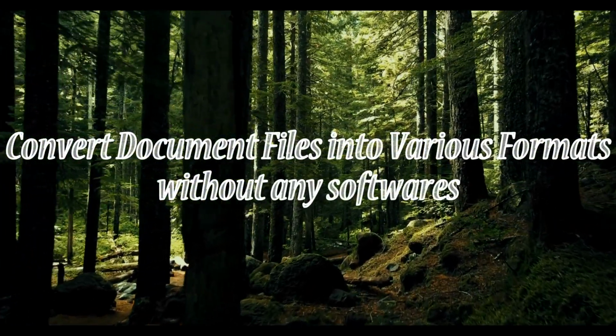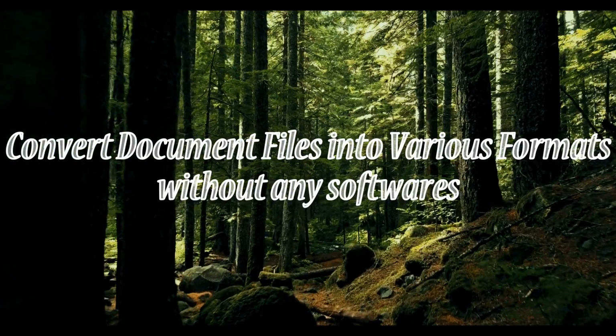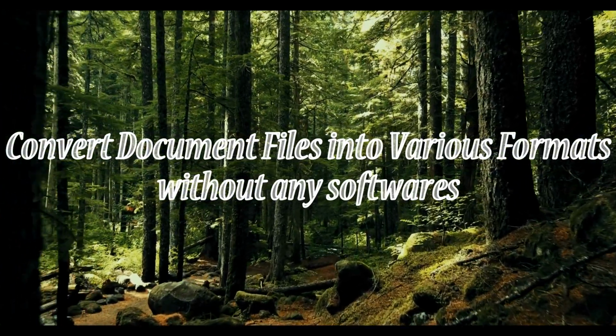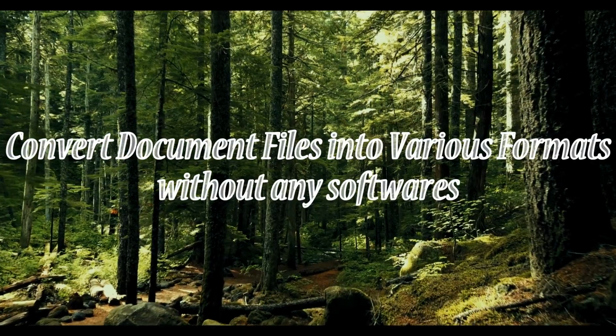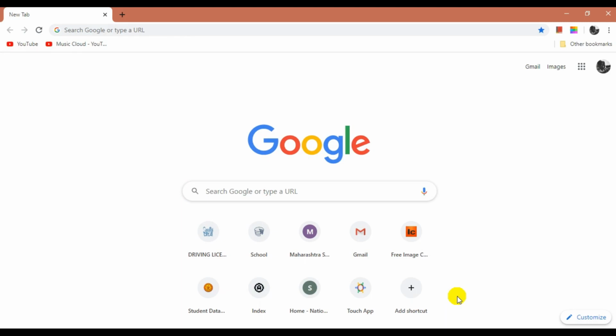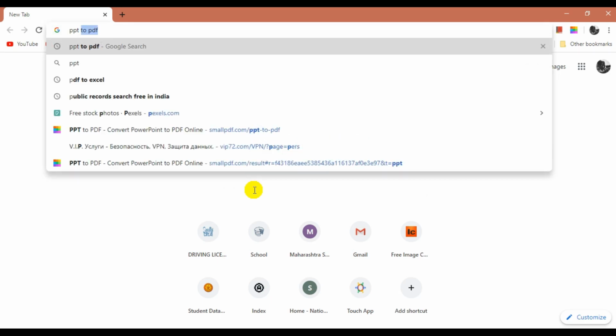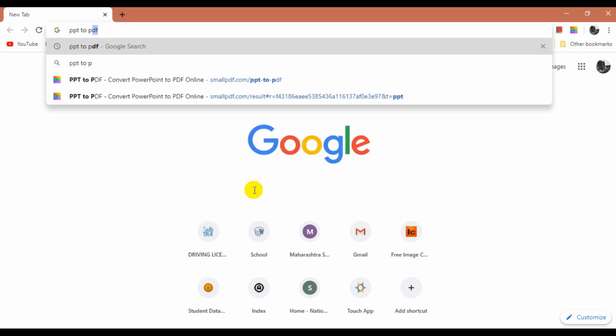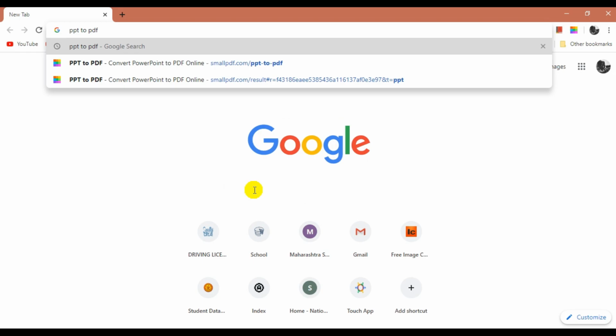In this video, using online method, we will learn how to convert documents into various different file formats. Let us start the video. Open your browser. For example, let us convert PPT into PDF. In search bar, you can type keywords PPT to PDF. Hit enter.